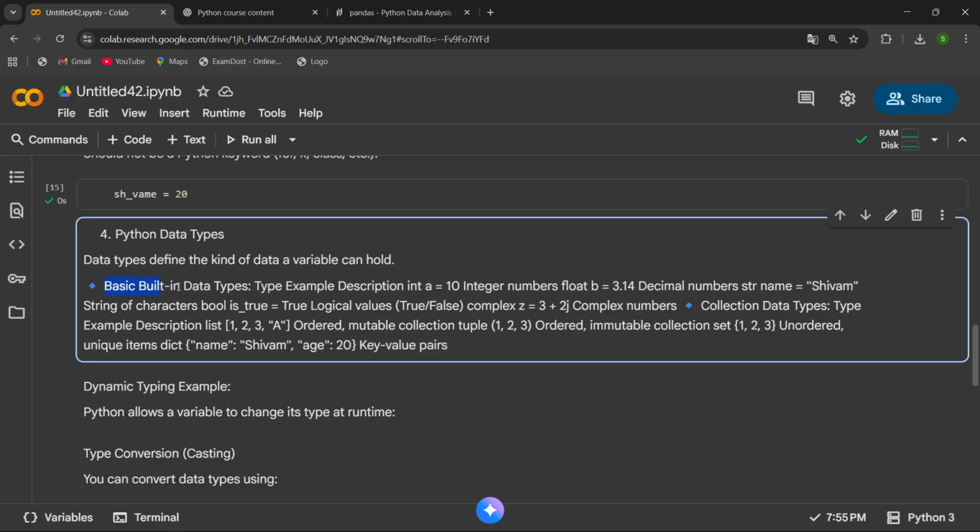Now there are some basic built-in data types in Python. For example, int: a equals 10. So a is an integer number, so a has a data type of integer. Float: b equals 3.14. So b is a float type. Float is basically a decimal type value. It can store decimal numbers. Like str: name equals Shivam, let's suppose. Str is a string data type. So name can store string values, a string of characters. What's a string? String is basically a collection of characters.